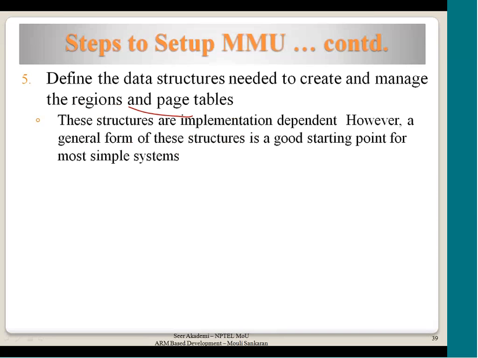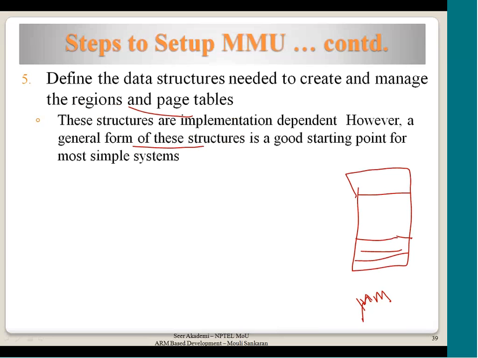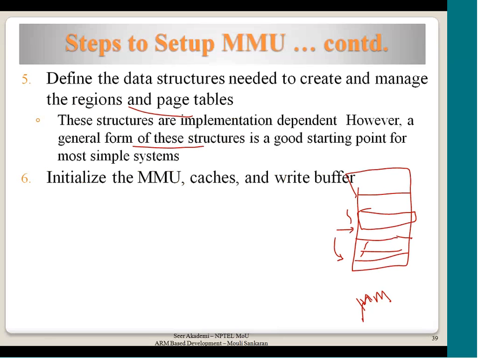These structures are implementation dependent, however, a general form of this process can be a good starting point. Why do I call it implementation dependent? Because the physical memory, where it is in the memory, will vary from system to system. So you may decide to have a page table somewhere, you may decide to have a task running in some other location. So these physical addresses are different. Accordingly, the MMU or page table entries will differ.